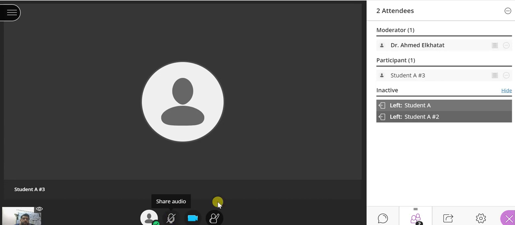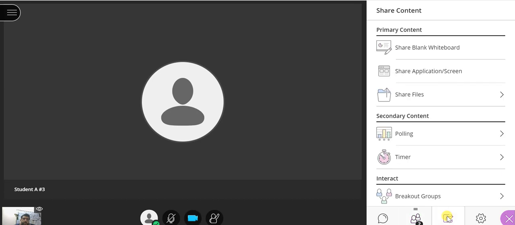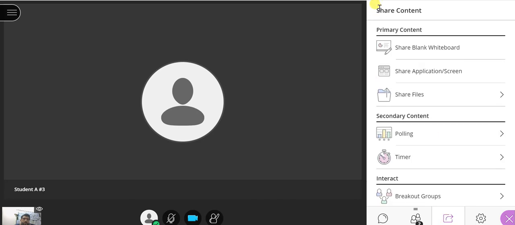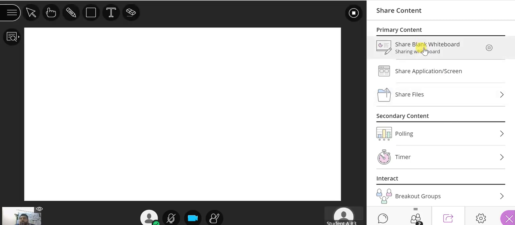Okay, now let's go to another part, sharing content. You have different options for sharing. You can share a blank whiteboard, you can share an application screen, and you can share a file. When you share a file, you can just drag and drop, or add a video, PowerPoint, PDF, whatever. Okay, share back again. Also you can share a blank whiteboard. This is for when you want to write something for them, for example with this pen.